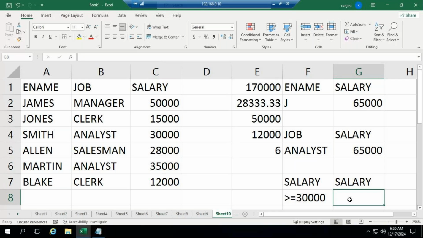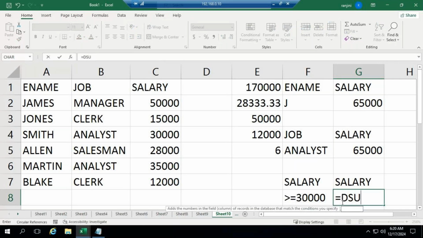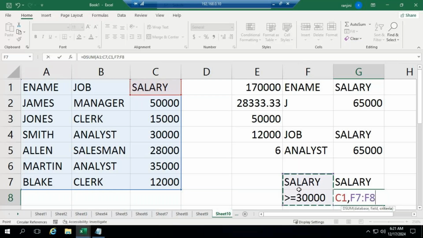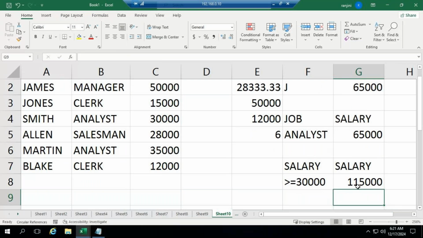Equals DSUM. Open the bracket. This is database. Field is salary. Criteria is where salary is above 30,000. So the same total value, I've got it here.